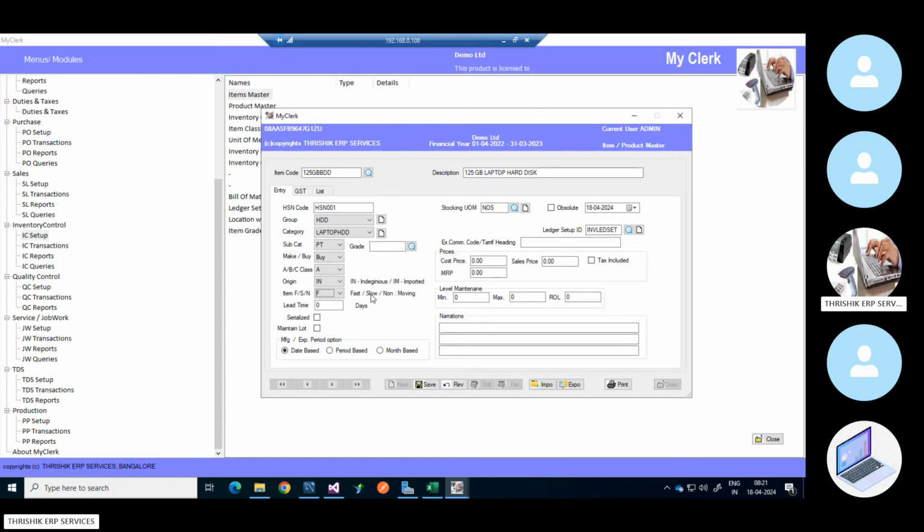But for a slow moving item, based on the movement of the item, you can decide when to procure it and how to use it. And if it is a non-moving item and it is an A class item, then you can keep it for your emergency use, or you can prioritize. That will help you in prioritizing which item to buy. That is what it is.